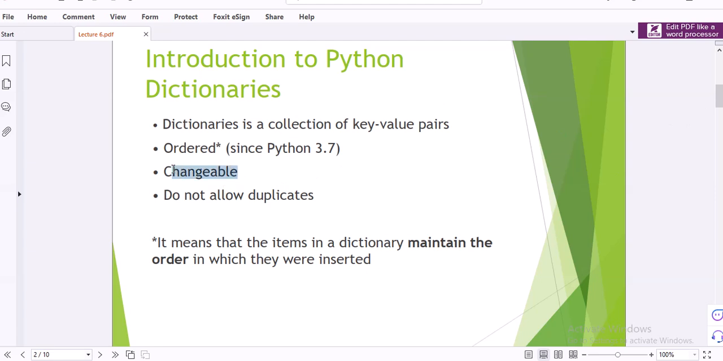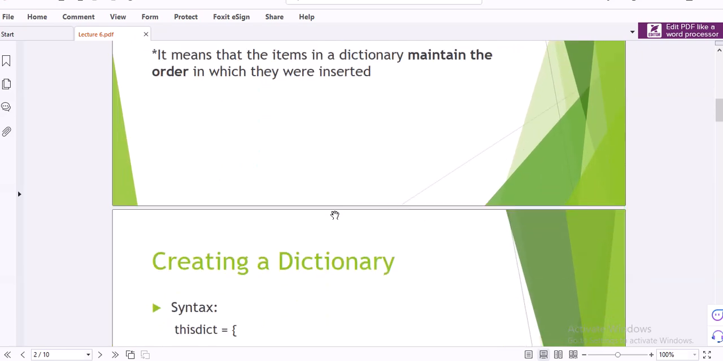Changeable. What is its second name? That means it's mutable. And third, it does not allow duplicates. If you remember, in lists and in tuples, we can insert duplicate values, but here in dictionaries duplicates are not allowed.